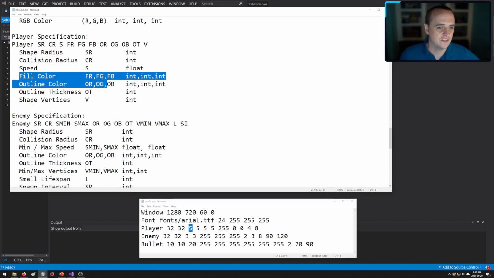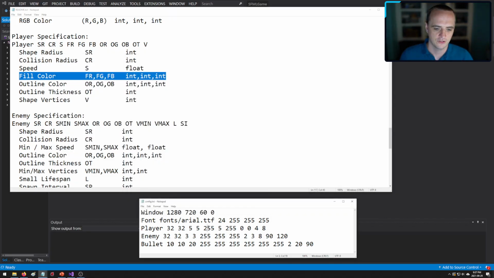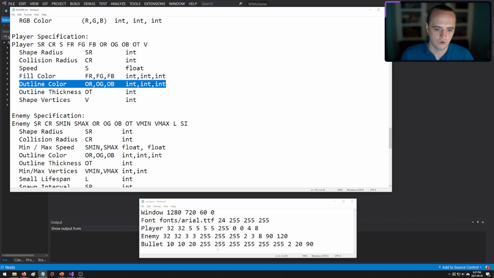The next one is the fill color. So here is the fill color of the player. That's in RGB. So that is 5, 5, 5 right now. Let me just change the G component to 255, and you'll see that the fill color, or the internal color of the player, is now green. So that's what that specifies. Let me change that back. Next is the outline color. So right now that's set to RGB, which is red. Okay, I don't need to change that.